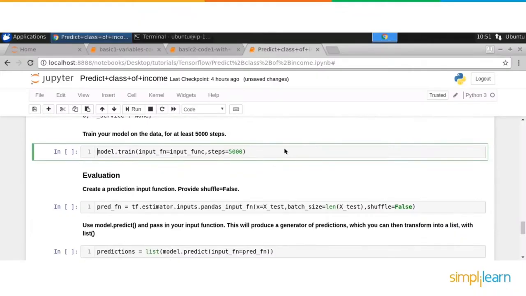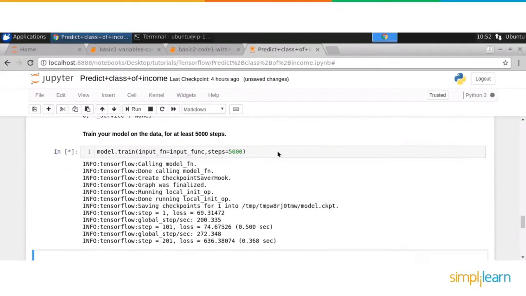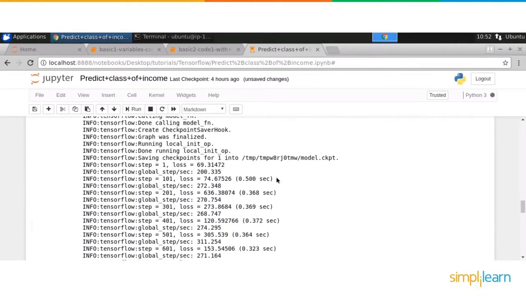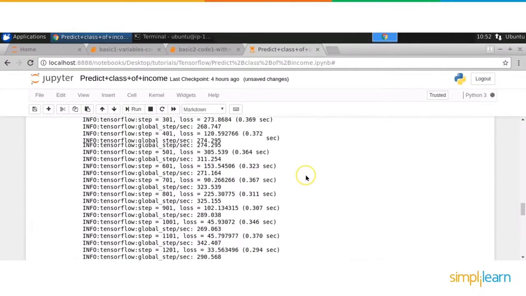Now we will create the node for training. So model.train, and this needs the input function. Remember, we created the input function, so we need to pass it, and then the steps tell how many iterations this training has to be run. So we are saying 5,000, and this will probably take a little long, but that's fine. Sometimes if you have a less powerful machine, you can cut it down to maybe 1,000 or something like that. But in this case, I have a fairly powerful system, so I think it shouldn't take long.